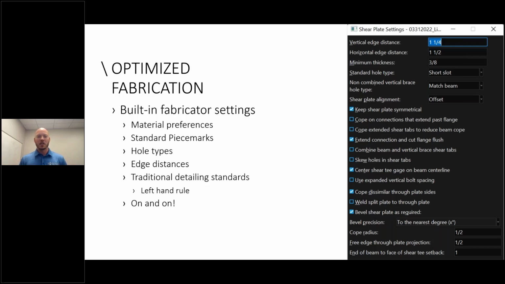I've learned so much just from talking with different fabricators and detailers over the years on how they do things and how they like to optimize their workflows and such. So this picture on the right just gives you one simple example of shear plate settings and the different things that we can do there. That's just a very small sampling of, like I said, just the shear plates.